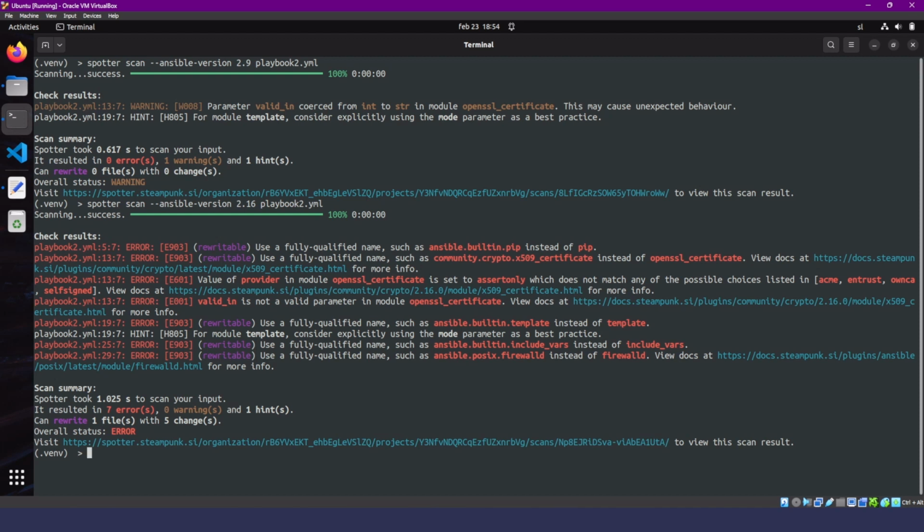It pointed out that we need to use fully qualified collection names for certain tasks to ensure clarity and compliance with best practices. Additionally, it let us know about incorrect values in modules and invalid parameters. To address these, we'll need to refine our task descriptions and update our methods to align with current standards. Lucky for us, Spotter even lets us know if the issues are rewritable. If we apply our automatic rewrite feature to it, most of our problems are gone in a snap.